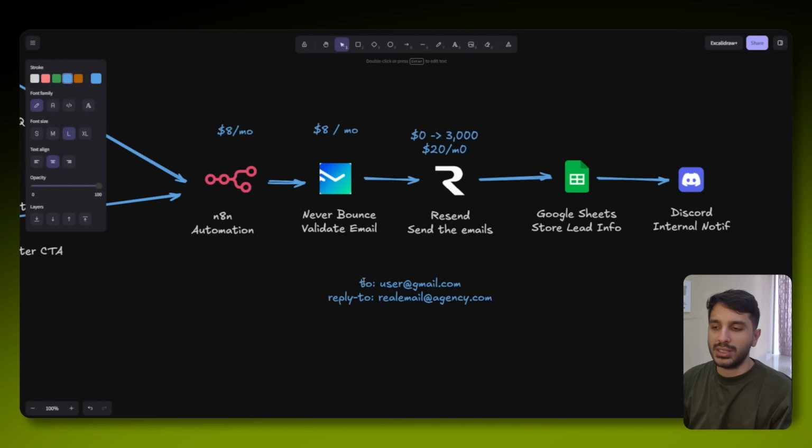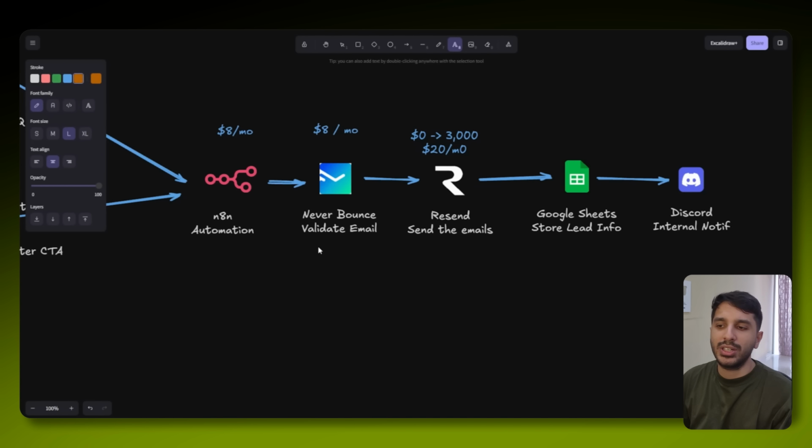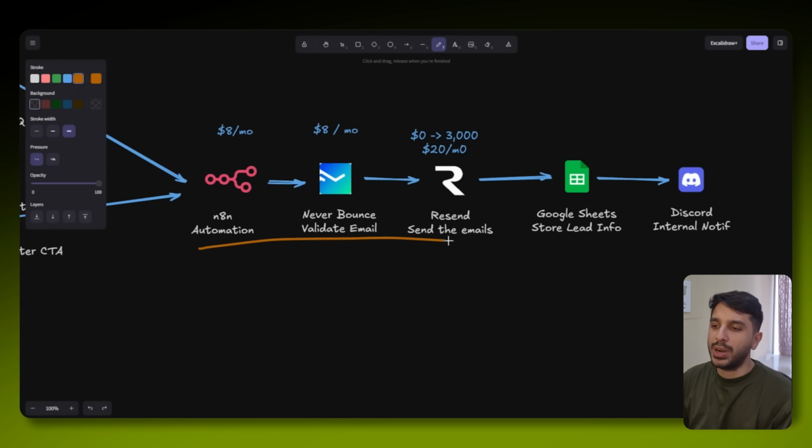It's perfect for broadcasting, but you need to make sure that users can reply back to this. Now NeverBounce also validates email, but I noticed that NeverBounce has its own success rate of 80%. So sometimes it tells me an email is valid, and yet it still bounces back on Resend. So this part is responsible for sending the email.